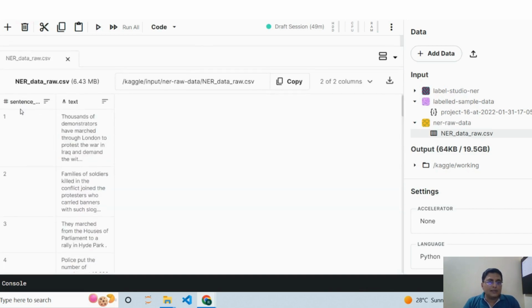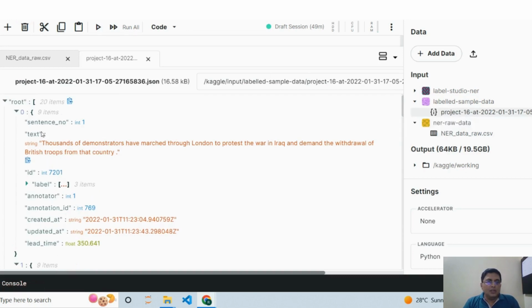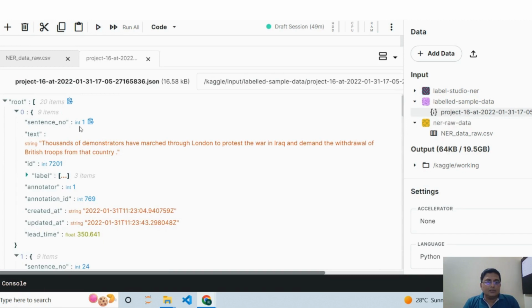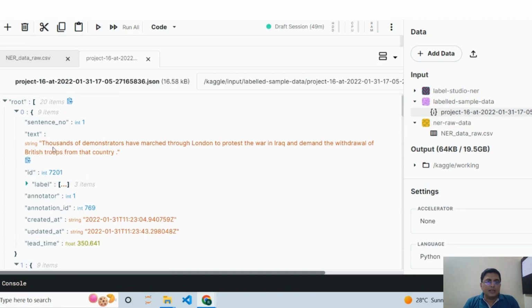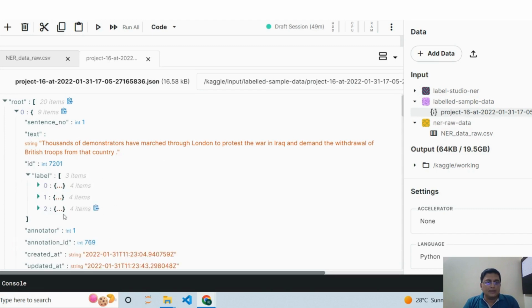It has sentences, sentence ID, and the text here. Sentence ID is an int here, and the text is a string. Thousands of demonstrators have marched to London, etc. And then if we see the data coming from Label Studio, it looks like this. The same first row that we saw. So it has a sentence number which is int type 1 and the text is what we just saw, thousands of demonstrators, etc. And it has multiple labels.